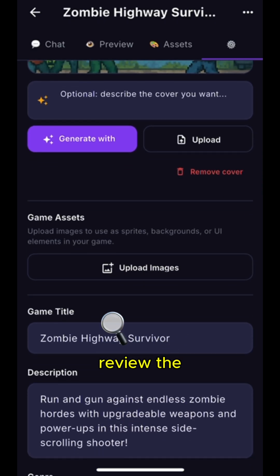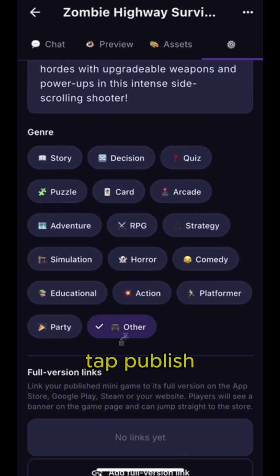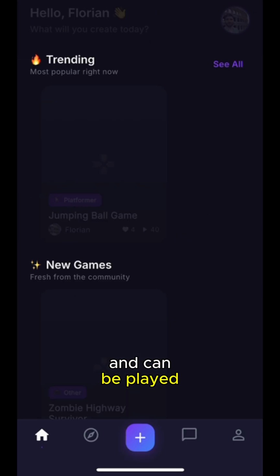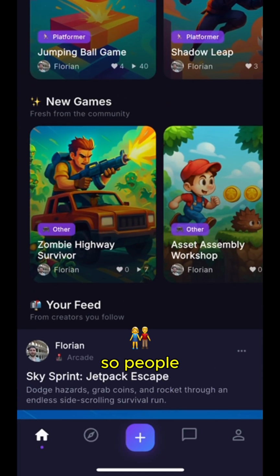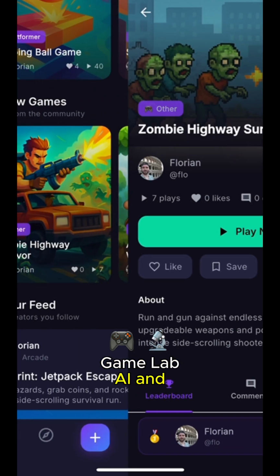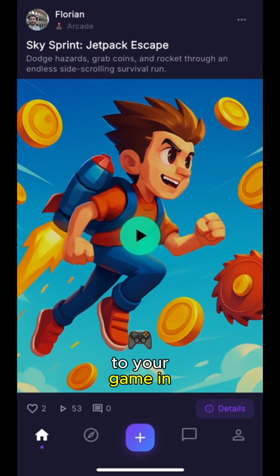After that, you can review the game title, description, and genre. When everything looks good, tap Publish New Version. Your game is now published and can be played by others in the app and on the web. You can also share the game link so people can open it online or play it directly inside GameLab AI. And that's how you create assets, animations, and apply them to your game in GameLab AI.